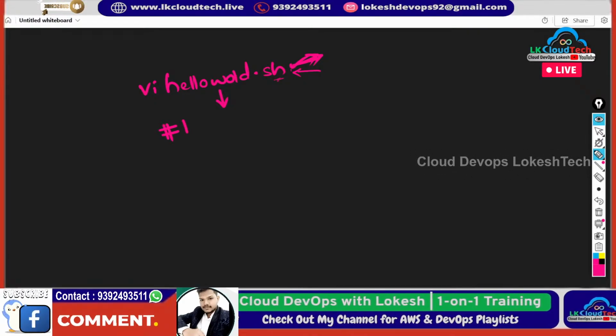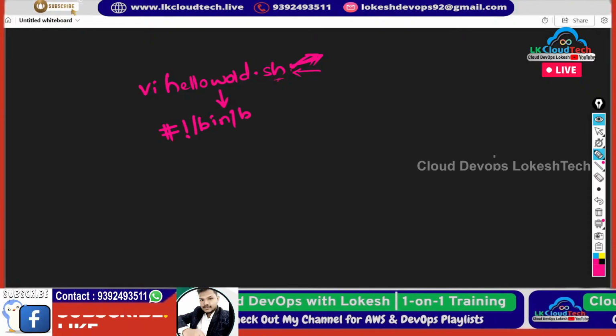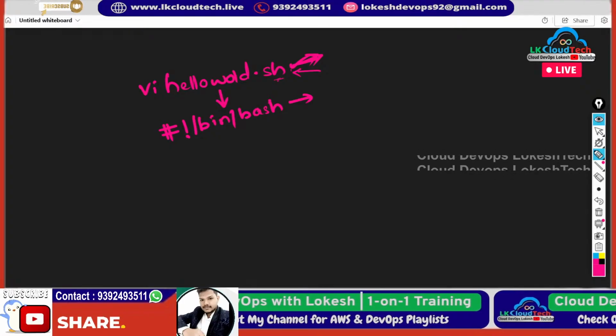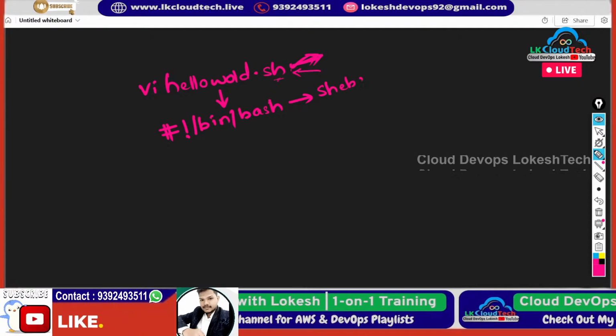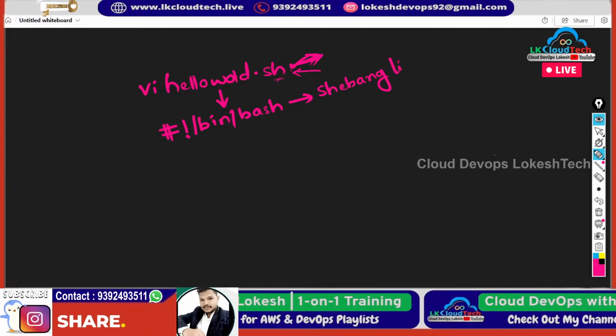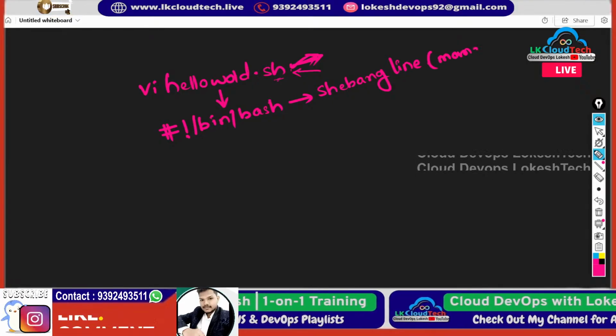Hash exclamatory bin bash. Can you please tell me what this is? It's a mandatory line to identify it as a shell script. This is called the shebang line. Shebang line, this is mandatory.